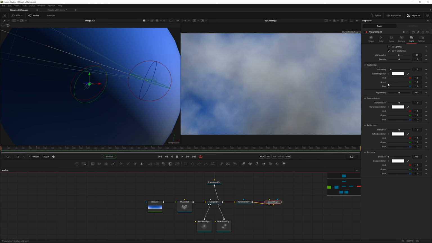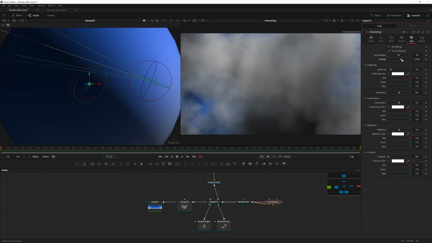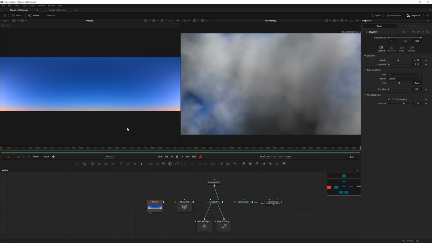We're going to make some adjustments to the lighting itself. So let's go ahead and increase the density of our clouds. Increase the density to 2.5-ish. And we can increase the transmission a bit. We can play around with the transmission, something like that. Now let's go ahead and just view our day sky.